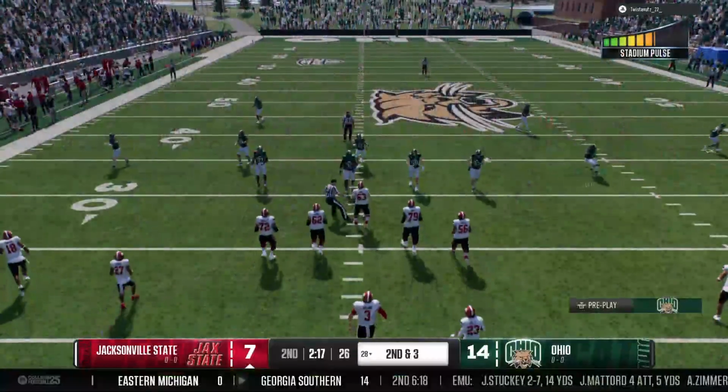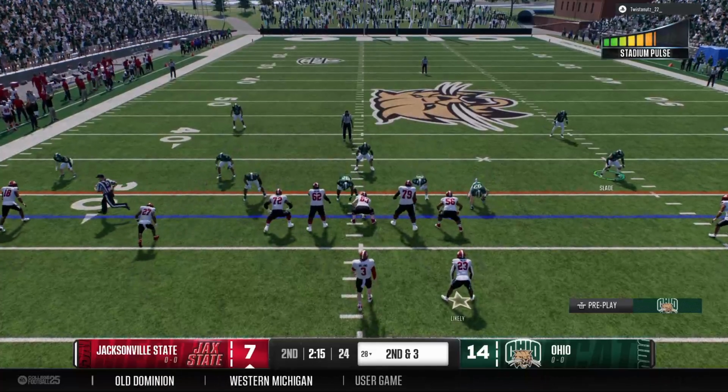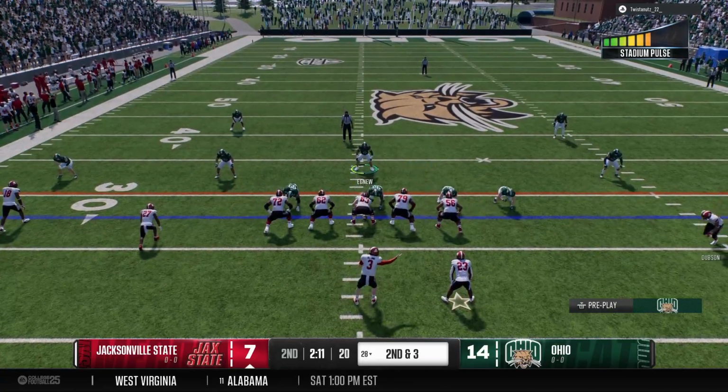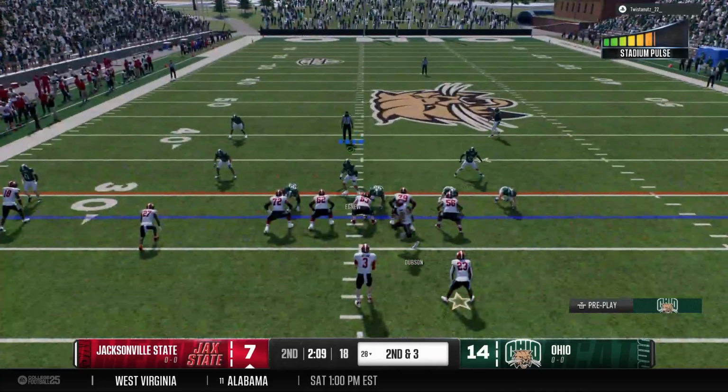I know it's sexy to throw the football, but if you can pound it away and get these kind of gains, they will just add up, wear the defense down, get first downs, and ultimately get some points.